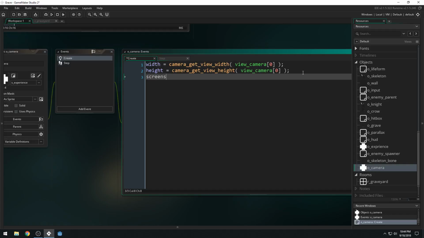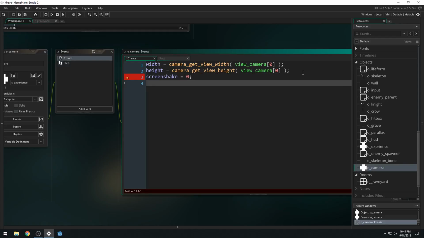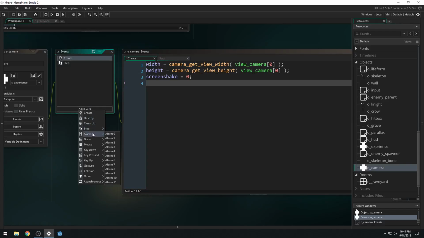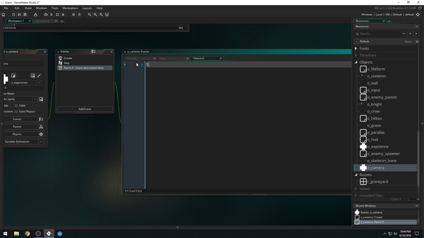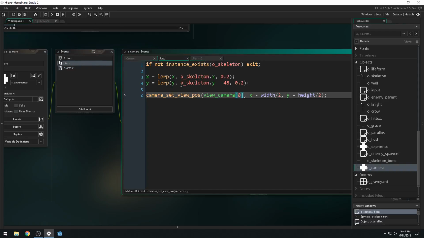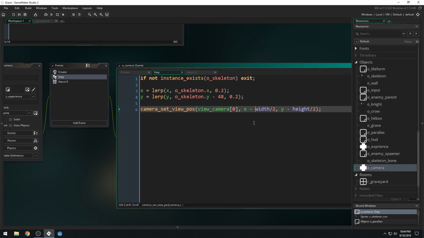Screen shake. I'm a little bit tired. Screen shake equals 0, and then we don't need to set our alarm yet, but we'll create an alarm 0, and in this event we'll set screen shake equal to 0. So this basically just, when the alarm goes off, it turns off screen shake. So while screen shake is on, we're going to basically change the position of this camera.